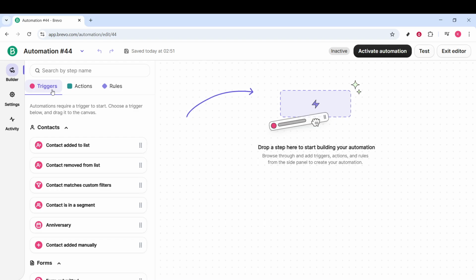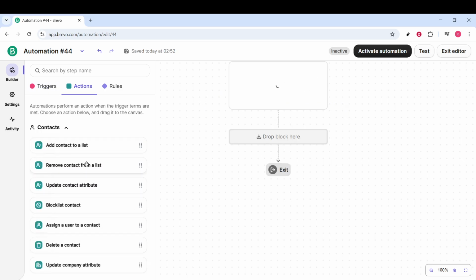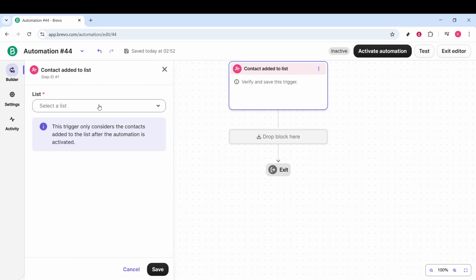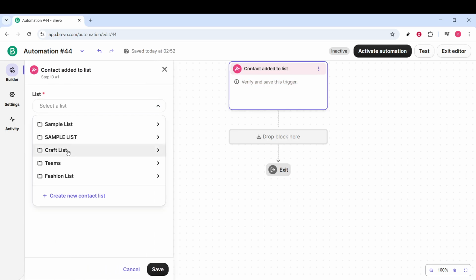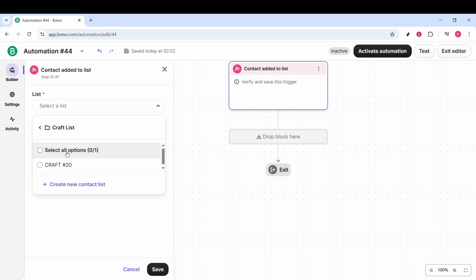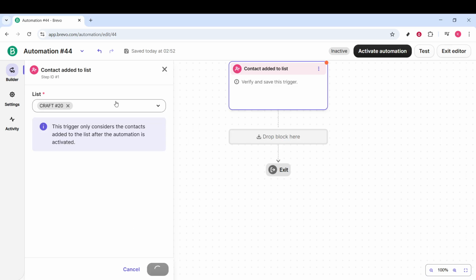Next, you will set the entry point. Click Add an entry point, then select the trigger called Contact Added to a List. This means the workflow will begin whenever a new person is added to a specific contact list in your Brevo account. This is commonly used for welcome emails, lead magnets, or onboarding messages because it ties the email to a clear moment in the subscriber journey.